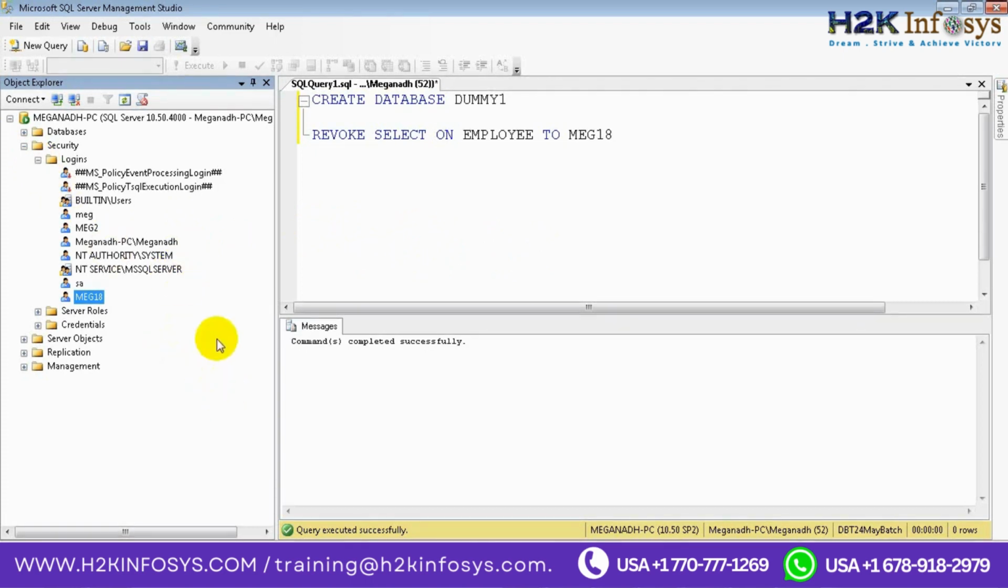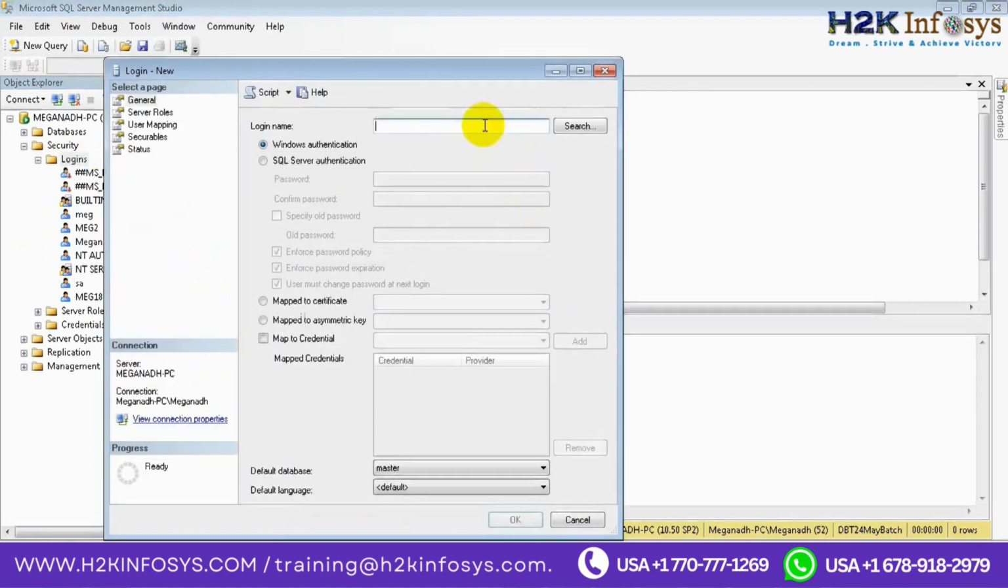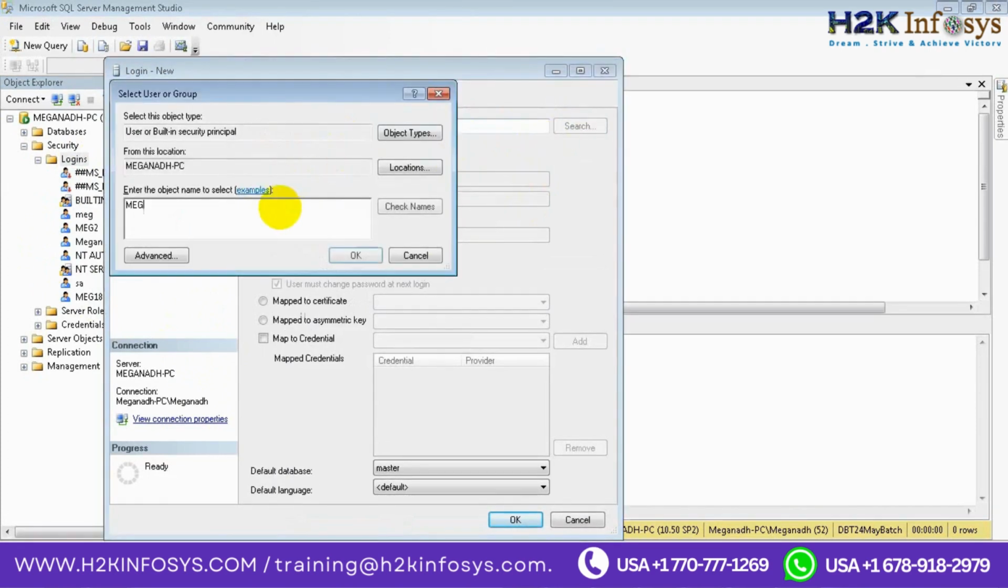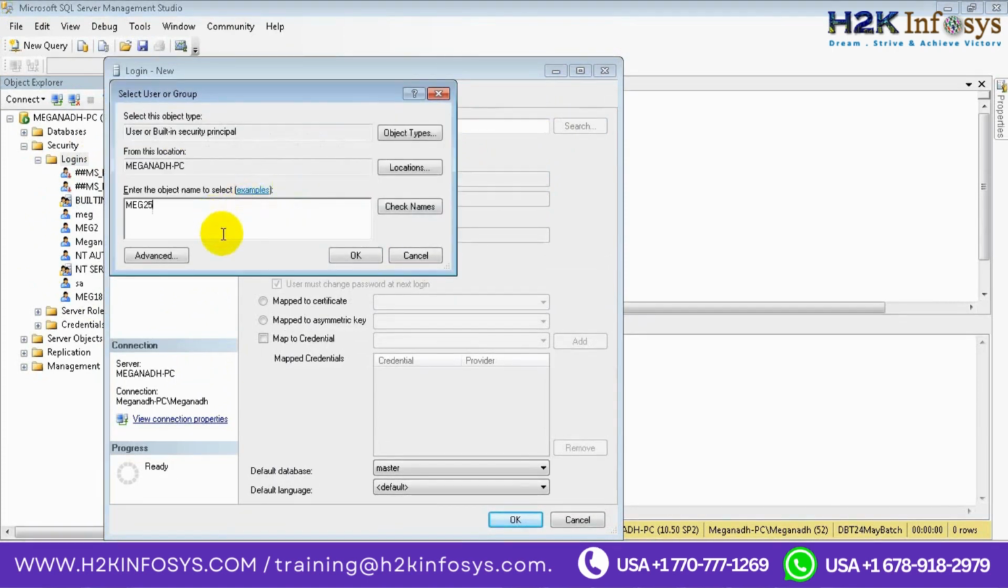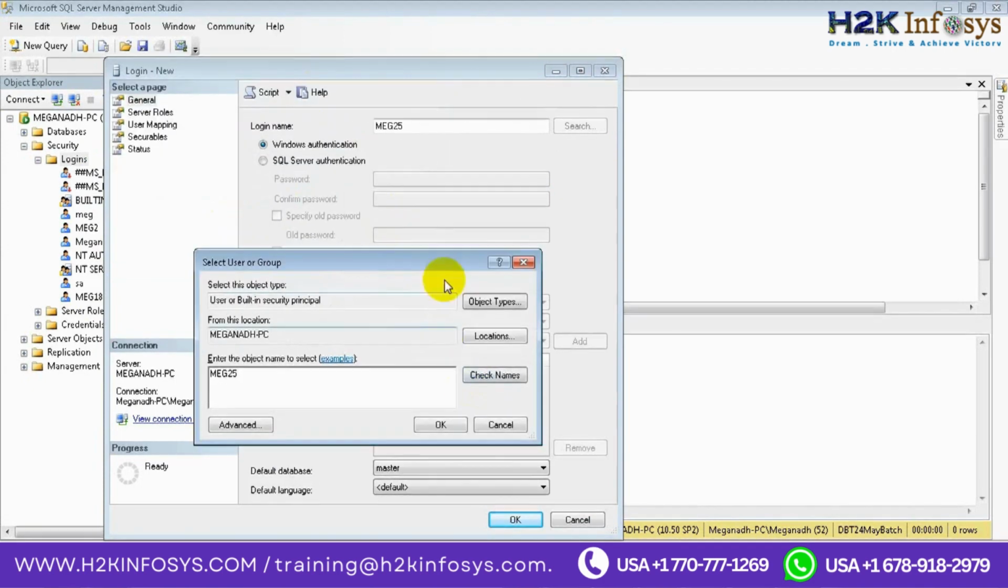So okay, now let's try to create a login here. Right click on this, new login. Now I'm selecting Windows authentication. I'm giving here Meg 25 and clicking on search, and here I'm giving Meg 25 and clicking on check name. So why am I not able to add Meg 25 for Windows authentication? Any answer? Why am I not able to add Meg 25 for Windows authentication?